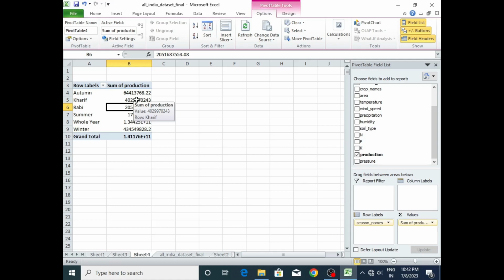So actually, the crop grown whole year always gives very high production compared to others, because all others are seasonal. The entire year that will be grown, it will almost have a better production. So you can even plot a pie chart or like that. Here a pie chart will be very well suitable.